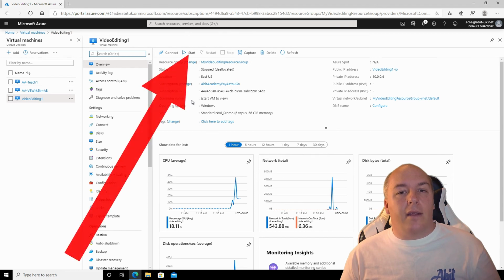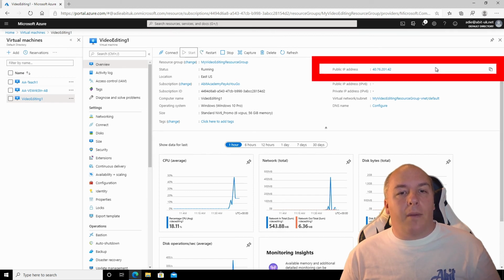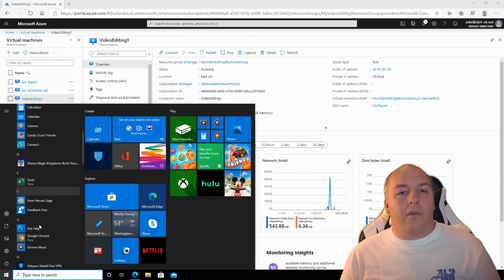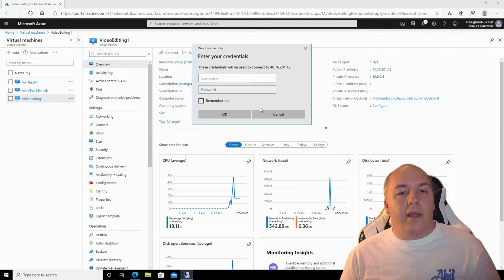Now we need to click Start. Give the machine a little while to start. Once it's done, you'll see a new public IP address. So now we can copy this to the clipboard again and then open Remote Desktop Connection. Paste in the new IP address and click Connect. Enter our login details and click Yes to confirm the certificate.